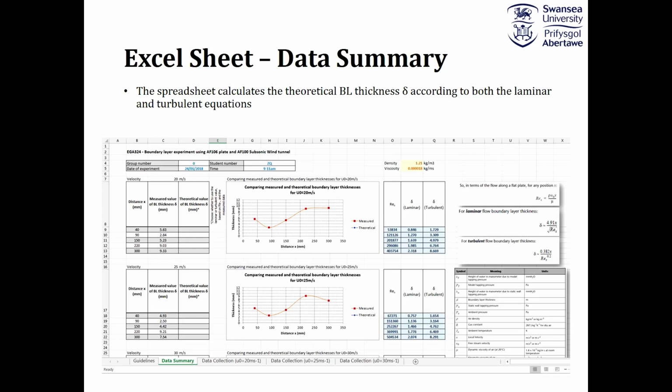You'll then have another tab towards the front, called Data Summary, and this brings all of that data together. For all 3 wind speeds, it'll give you your column of measured boundary layer thickness, and the values of the boundary layer thickness from the theory, for both laminar and turbulent flows. Now what you have to do at this point is decide which theoretical value you're going to use, because it'll automatically plot the measured ones for you. Because I want a comparison graph, you have to decide whether it's the laminar or the turbulent boundary layer thickness that you want to plot.